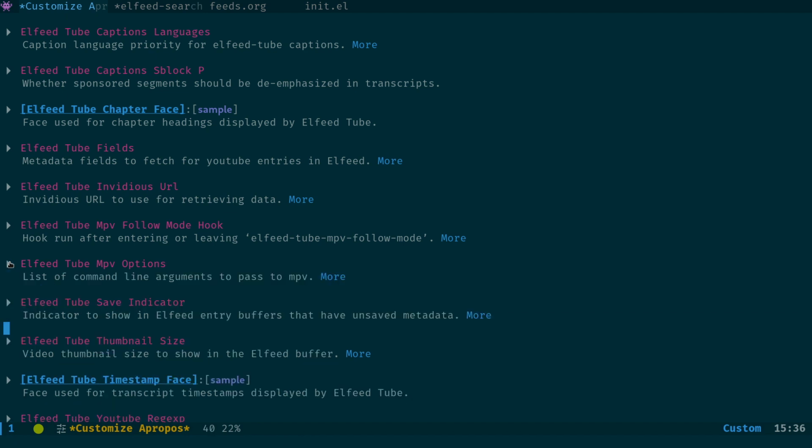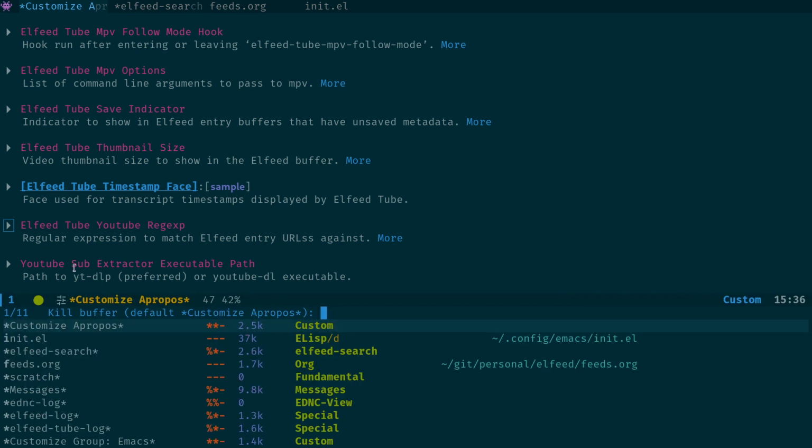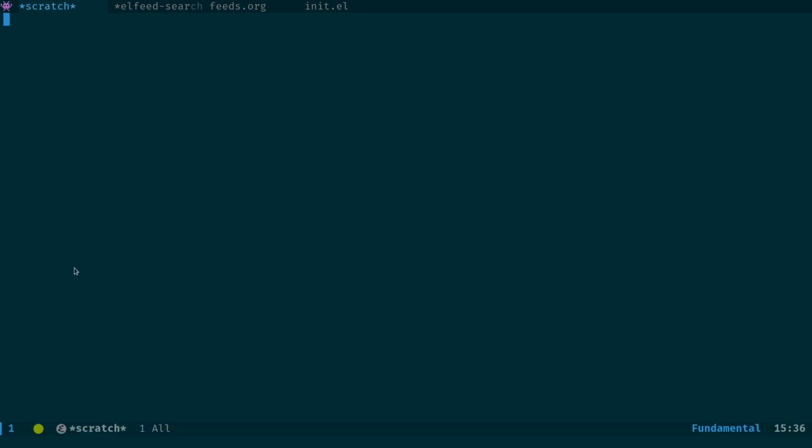Save indicator, you've got the thumbnail size down here. I couldn't get that to do anything different. YouTube expression, and these ones are for another package down here. So those are the main customization options that you've got.